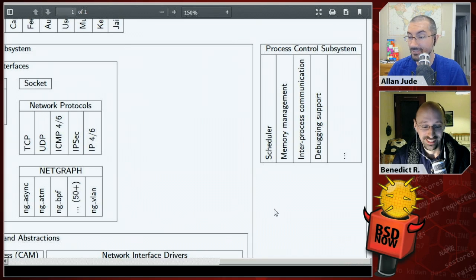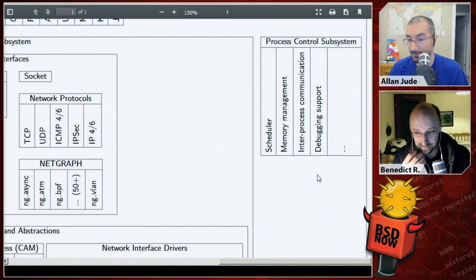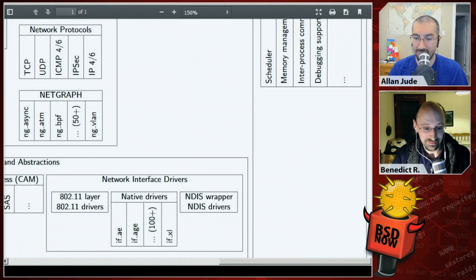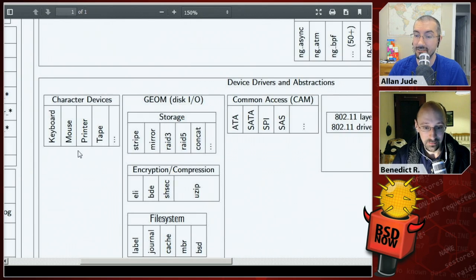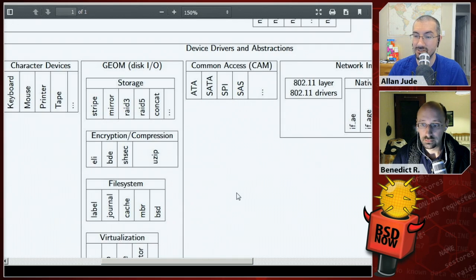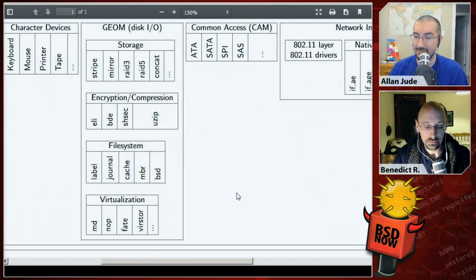Like the process control subsystem, where you have the scheduler, memory management, interprocess communication, debugging support, and all the other bits. And then we get into device drivers and abstractions. The amount of stuff that FreeBSD has in some of these is pretty cool. You have your character devices like your mouse and keyboard and printers and tapes, but then just GEOM, which is a FreeBSD specific thing. GEOM has all kinds of stuff in here. So even GEOM as a category is broken down into subcategories.